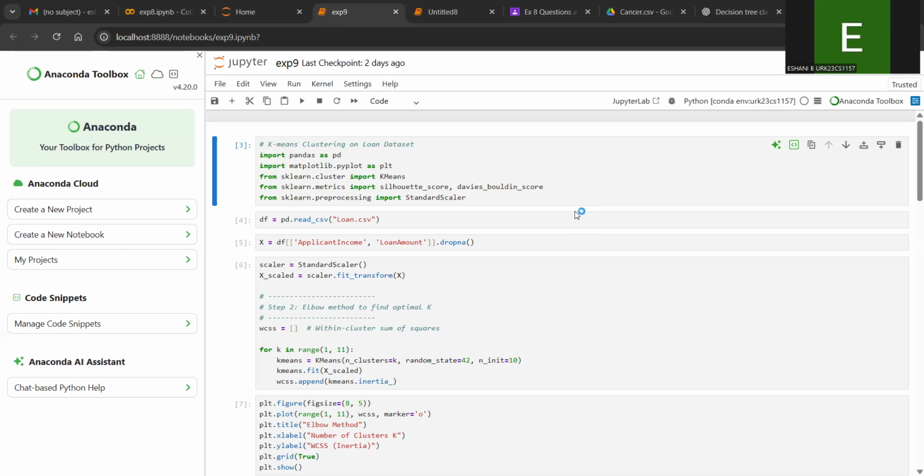So, the steps are as follows. Choose the number of clusters, that is k, and randomly initialize k cluster centroids. Assign each data point to the nearest centroid based on Euclidean distance and update the centroids as the mean of the data points assigned to each cluster. Repeat step 3 and step 4 until the centroids stabilize.